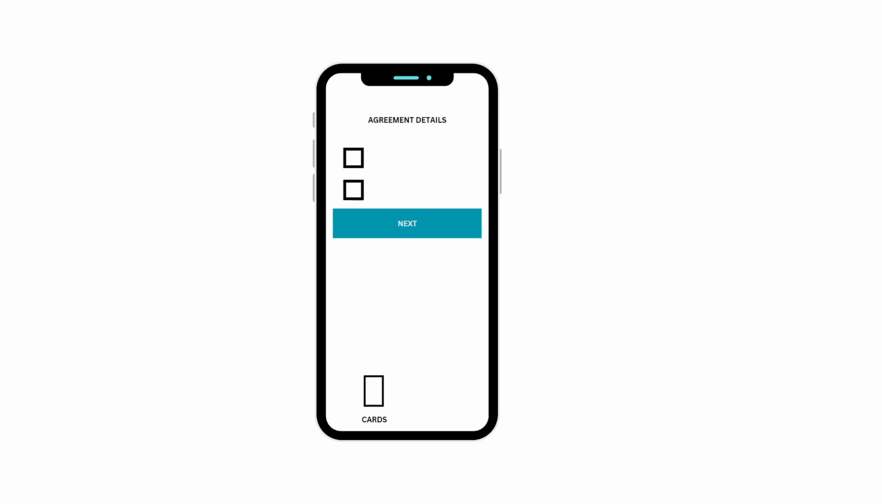After reading the details, simply press the checkboxes in order for them to be checked. And after that, the accept button will appear. Simply press the accept button, and now your virtual card will be functional.